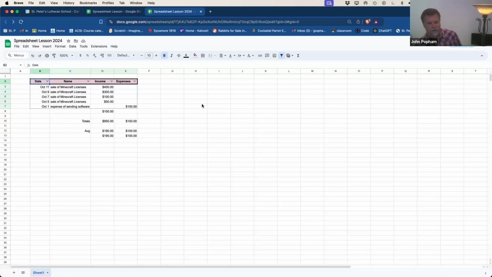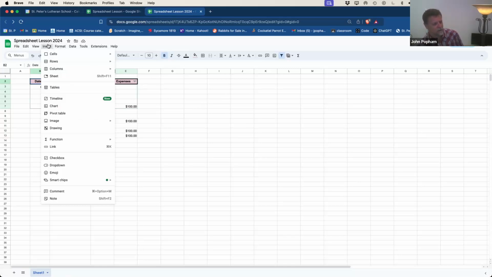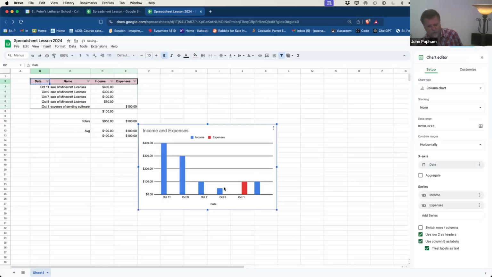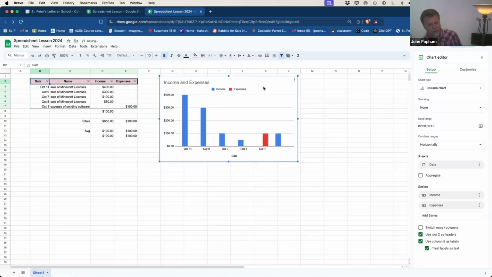Also, what we can do is create a chart. So that's what we'll do today. What you would do is insert a chart down here, and then what it will do is very quickly just grab the information and create a chart for you. So income and expenses, it looks like it's grabbing, let's see, 400. Oh, these are individuals. Okay.